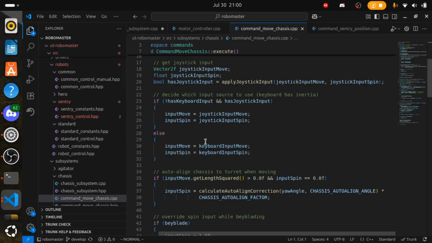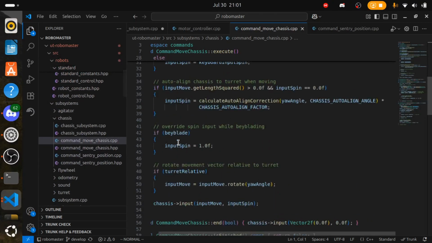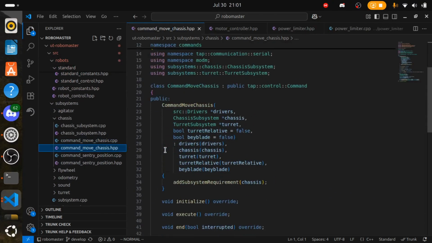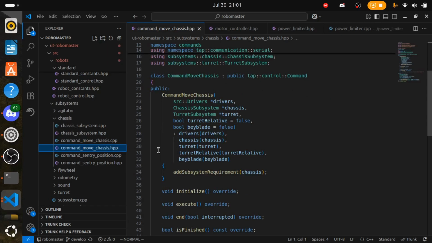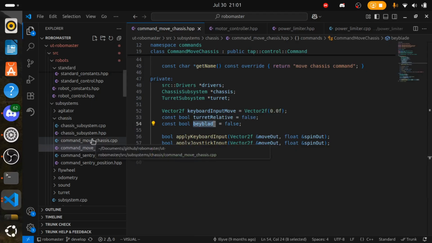Okay. So instead of going on, they have commands, so we'll do the commands and we'll call it a day. So command move chassis dot h++. So it takes a pointer to a chassis subsystem and a turret subsystem, has some variables, keyboard input move, the turret relative equals false, Beyblade equals false, sad.